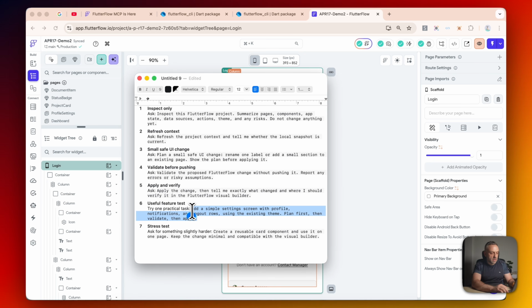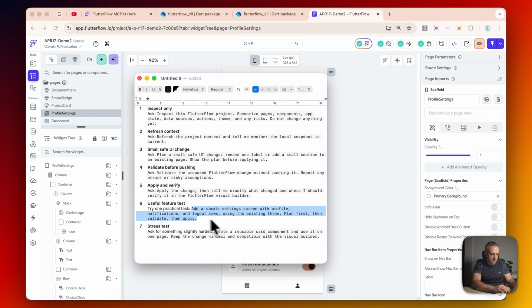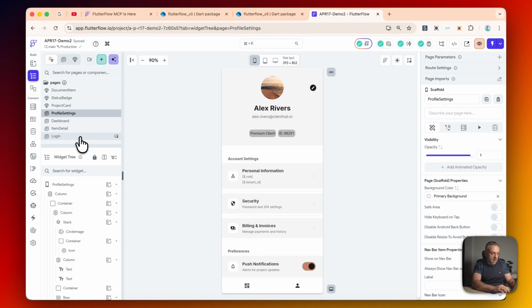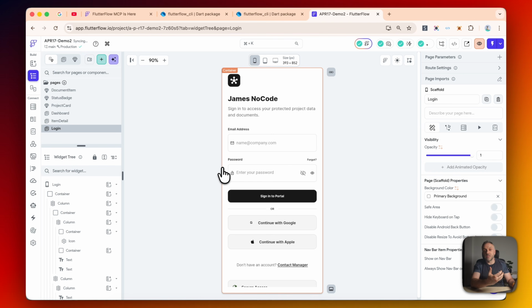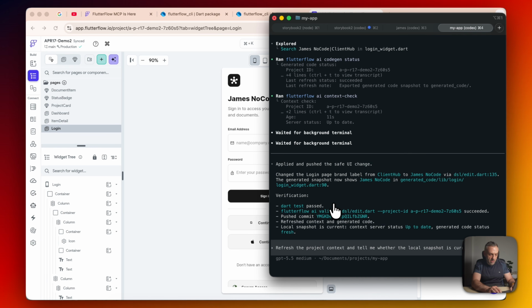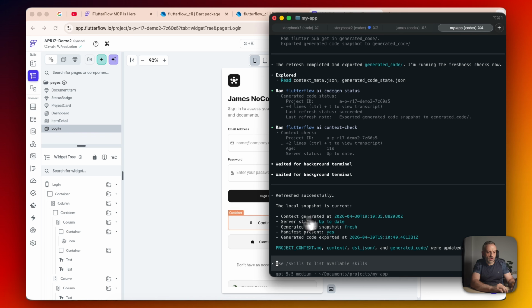So let's go ahead here, and I already have a profile settings, and I have notifications here as well. What I'm going to do is delete this page and then refresh the snapshot. And then we're going to do it, right? So I'm going to do this now so that it reflects that the page has been deleted. Okay, so now the local snapshot is current.